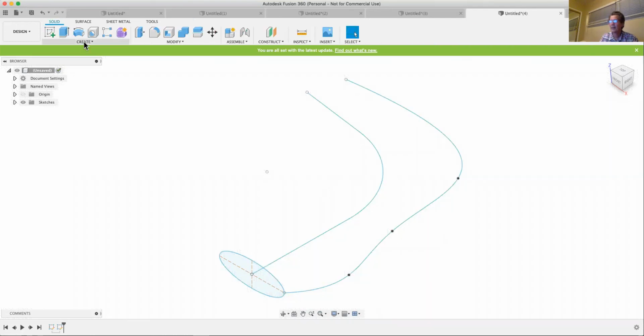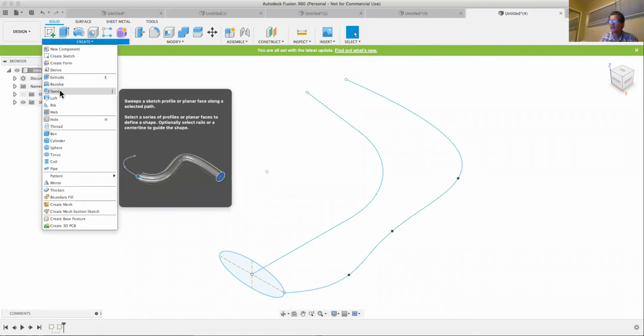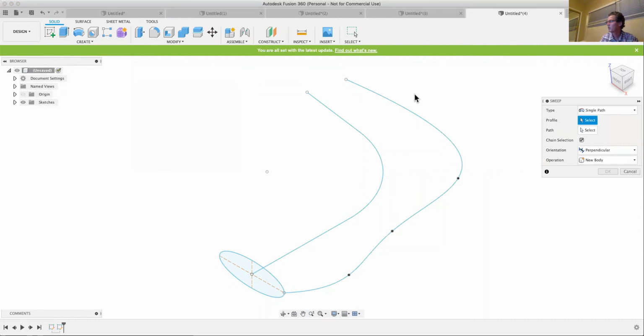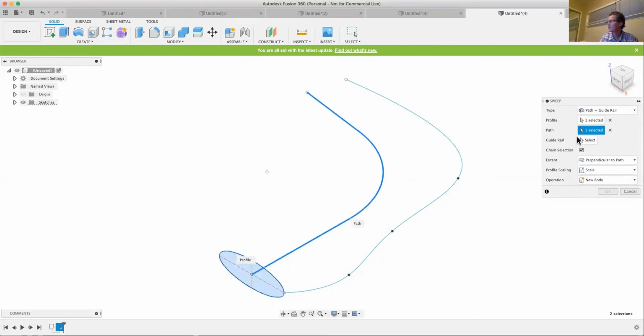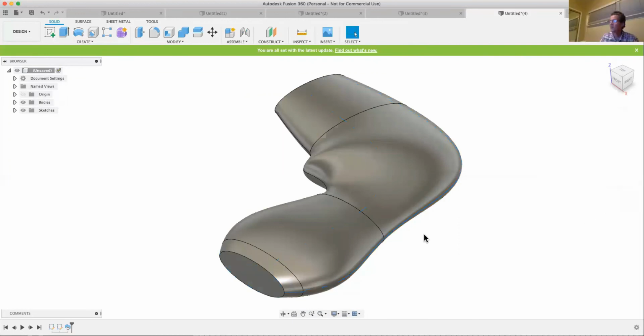Now, I'm not sure if all the appropriate assumptions have been made or not. I'm going to give this a try. I'm going to sweep. I'm going to use path and a guide rail. The profile is going to be this. The path is going to be this. And the guide rail is going to be this. Oh my goodness. I want one of those. So with very simple definition geometry, you can get some pretty complex shapes.